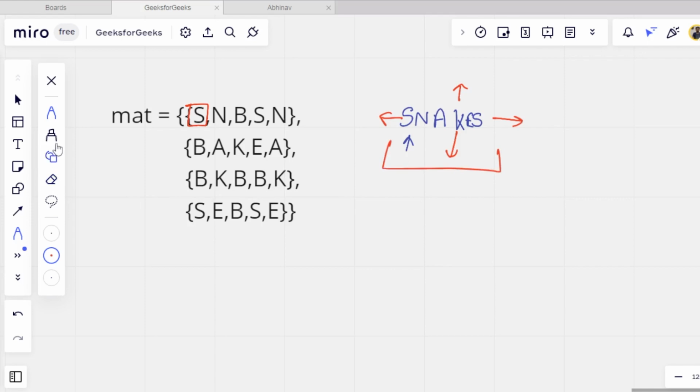If you move to the right of S, you will get N, then the next target is A, then K, then S, then E, then S. Here you have got the first snakes. Similarly, you can see here also snakes is there. And similarly, there is one more occurrence of the word snakes, which is like this, where you just move like this. So these are some occurrences of snakes. There are basically 3 occurrences of snakes in this example. So you have to check for each and every occurrence.